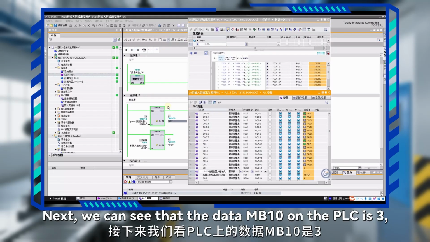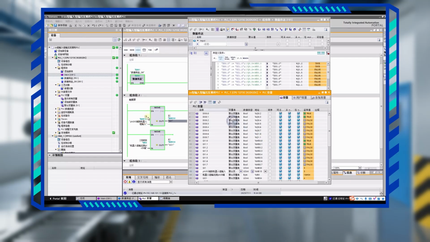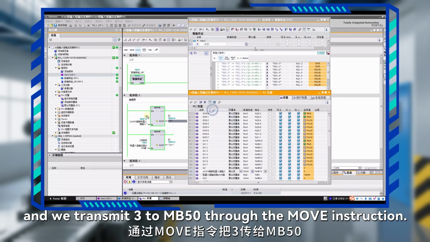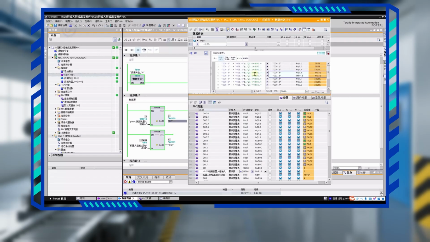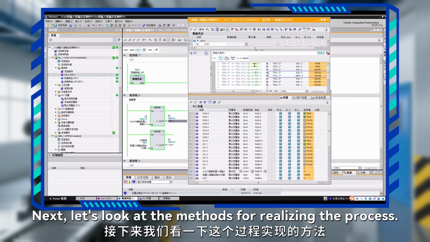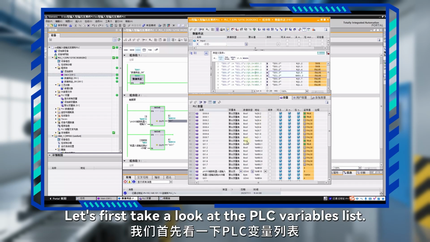Next, we can see that the data MB10 on the PLC is 3, and we transmit 3 to MB50 through the move instruction. Next, let's look at the methods for realizing the process. Let's first take a look at the PLC variables list.